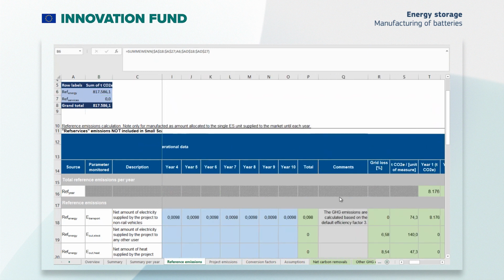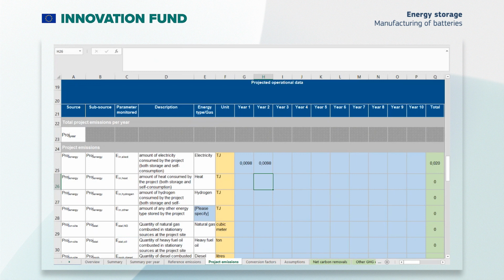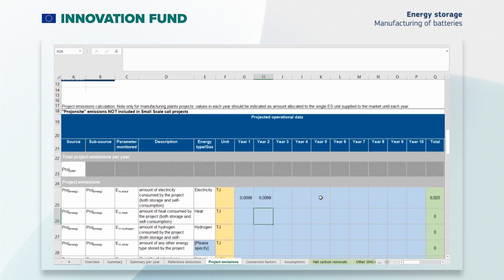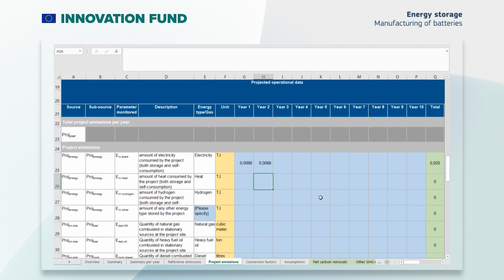Having calculated the reference emissions, we will now calculate the project emissions. The Project Emissions tab is organized in the same manner as the Reference Emissions tab. On top, you will see a summary of the project emissions for each parameter. When scrolling down, you will see one row per input to the energy storage: electricity, heat, hydrogen, other. In addition, there are rows for the on-site emissions from fuel combustion in stationary and mobile sources, as well as rows for on-site fugitive emissions of greenhouse gases. Again, I recommend you go through all the parameters first to understand what each of them refers to.